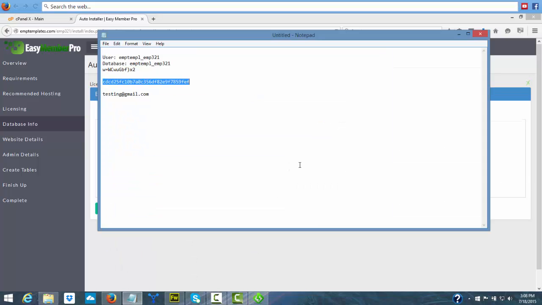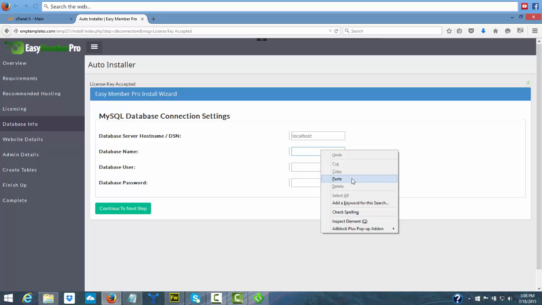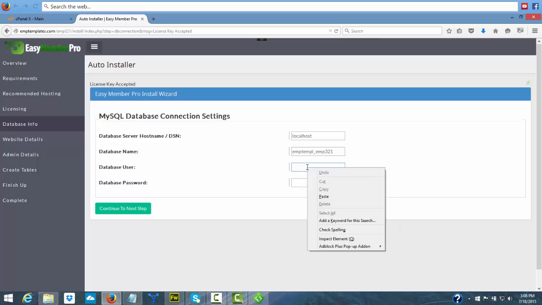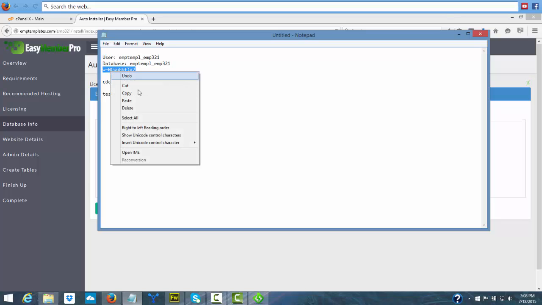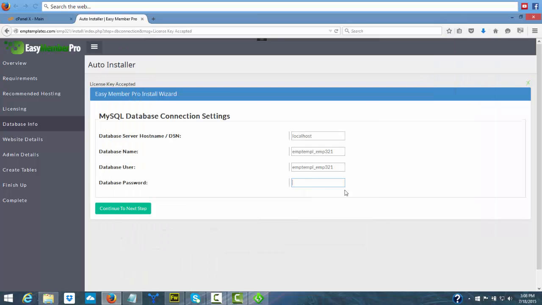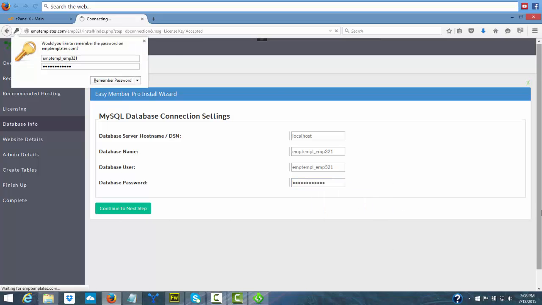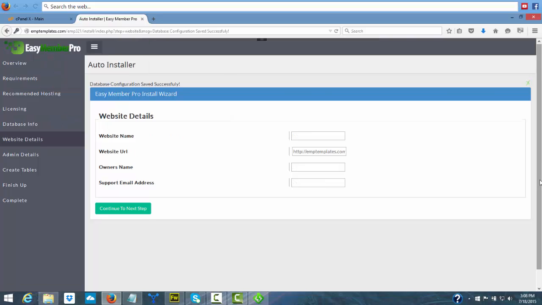And then we want to get the database name. Paste that there, and again you want to be sure that you don't pick up any blank spaces. Now I used it in both places because I made both of them the same, so yours might be different. Then we come back and get the password. And continue to the next step.